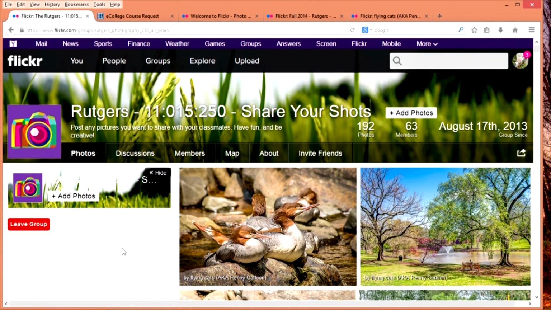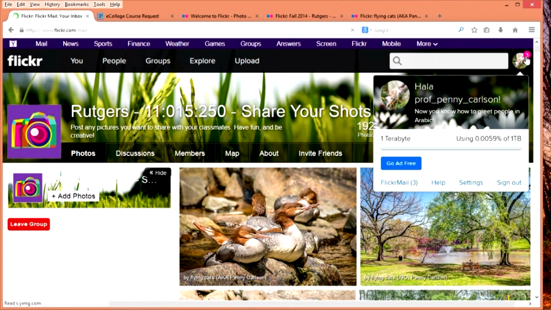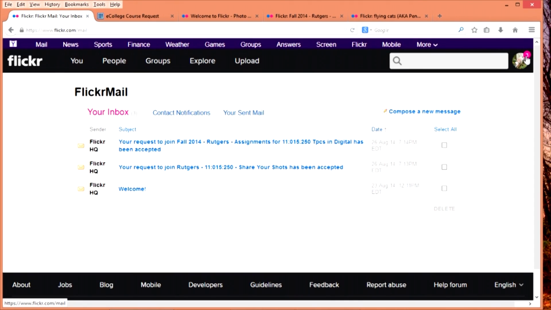I'm going to show you a few more things about navigating Flickr. I guess one thing we can show you now is you see that little 3 up here. If I click this, it'll take me to my Flickr mail. And if I've got that icon up there, it means I have some unread mail. And you can check your mail out in here.